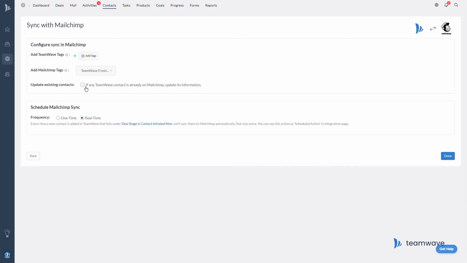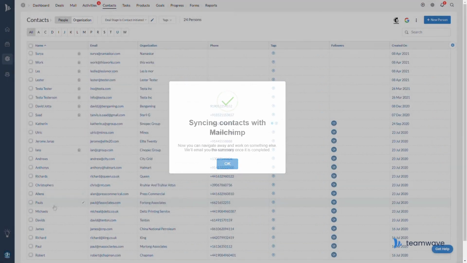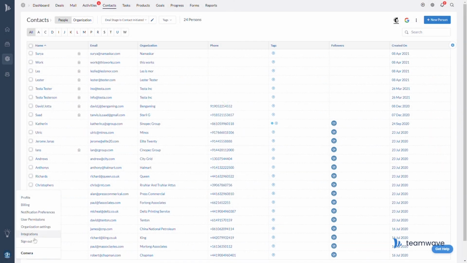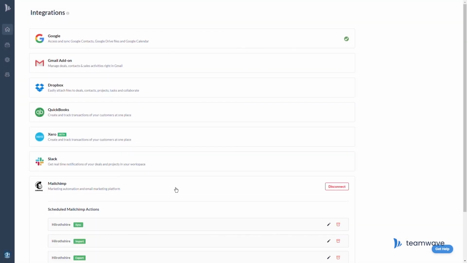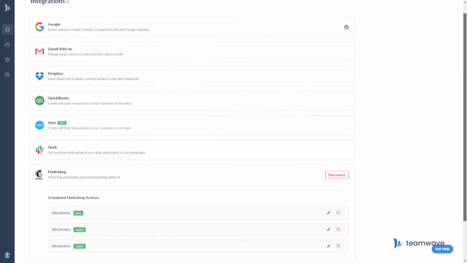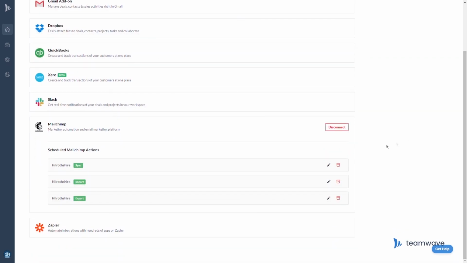We do recommend that you update existing contacts, that way you don't leave anyone out of a campaign. Since this follows your sales process flow, sync cannot be set up to be a one-time thing. And finally, you save this sync. And if you want to manage your Mailchimp actions, you can do so in your integrations page. And there you have it, exports, imports and syncing through our Mailchimp integration.